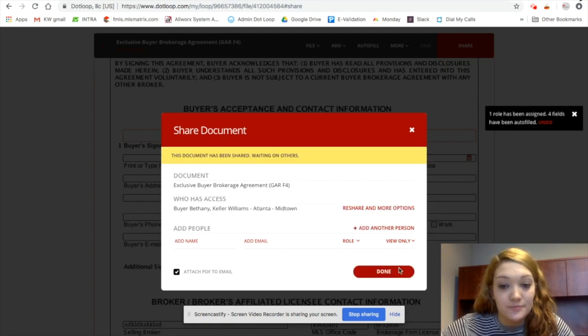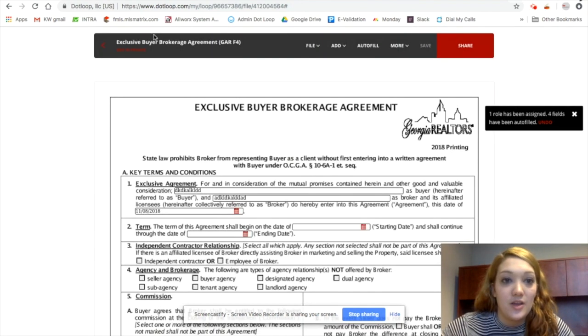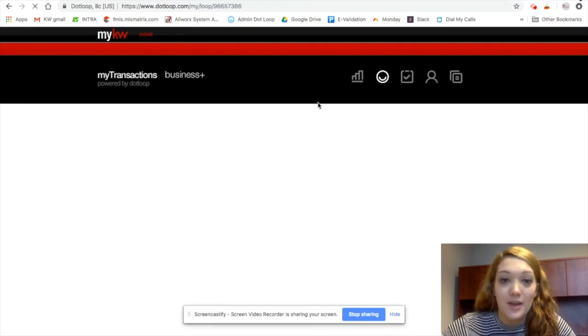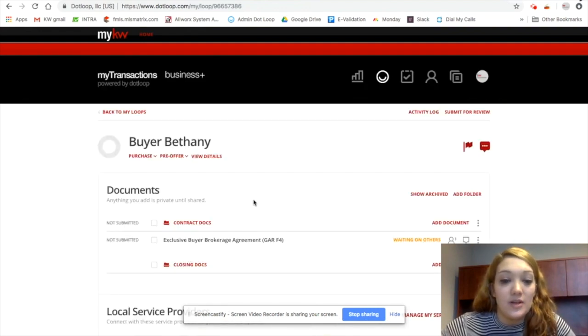Then you click share. Say please wait. Yay, this document's been shared and it's waiting on others. So that goes to your client's email, where they can then sign the document. So once they've gone in and signed, this will update automatically. You can go back in and check.